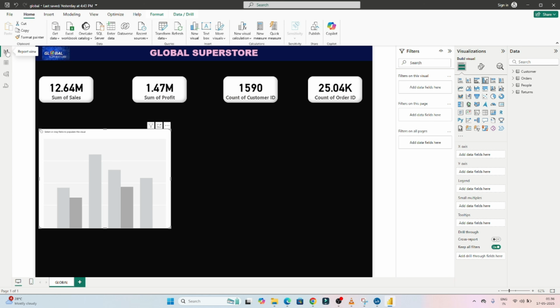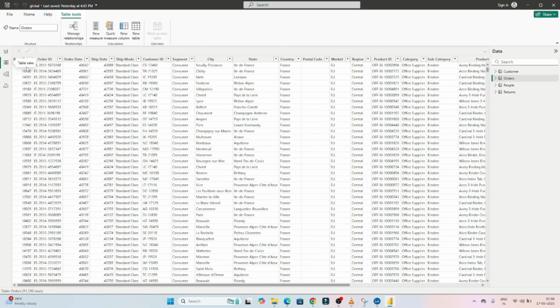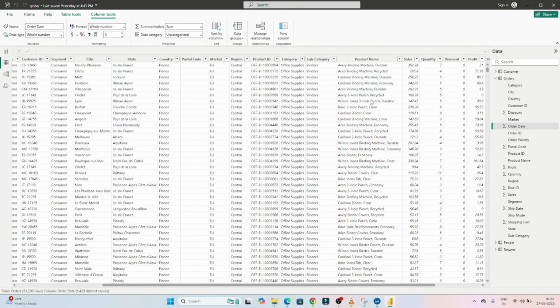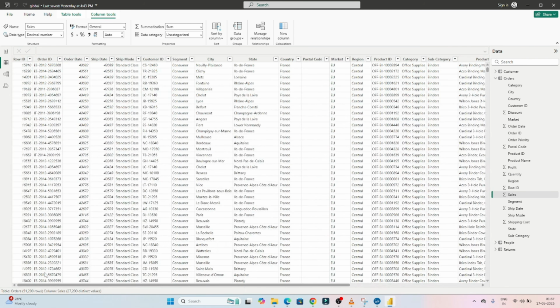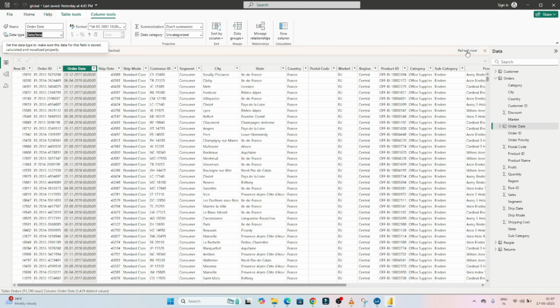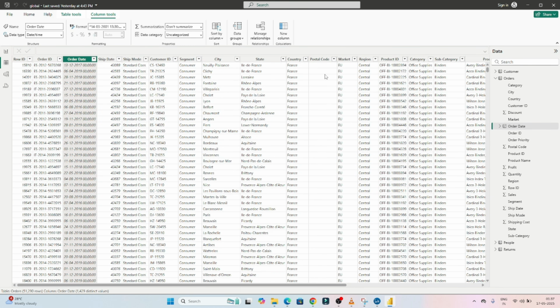So let's first analyze the data. I'll go into the table view. In the table view, you can see we have a date column, from which we will get the year, and also a sales column, so year over year we can show the sales. But if you look at this order date, it is not in a proper date format. So how can we convert the date format? On the top you can see this whole number; you can convert it into date and time. Once you convert it into date and time, click on refresh. Now you can see the order date converted into a proper date and time.